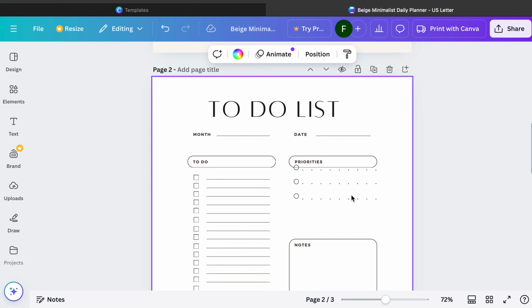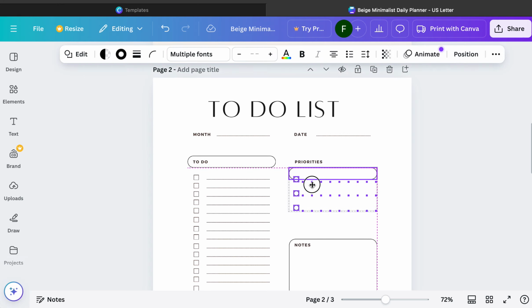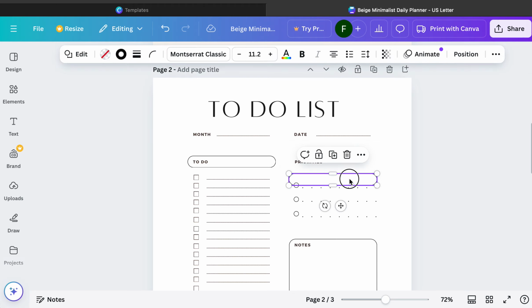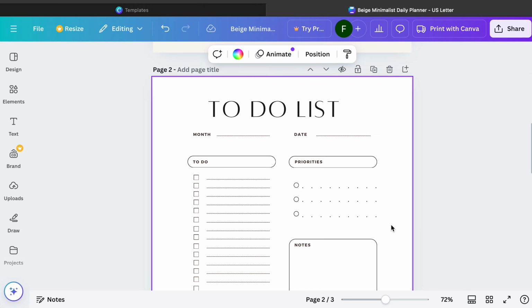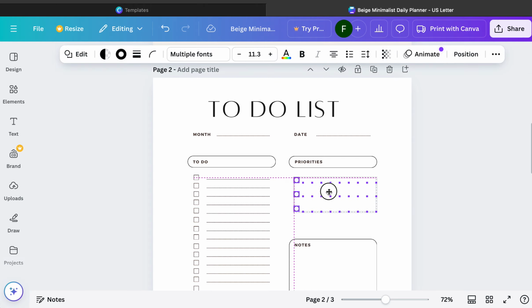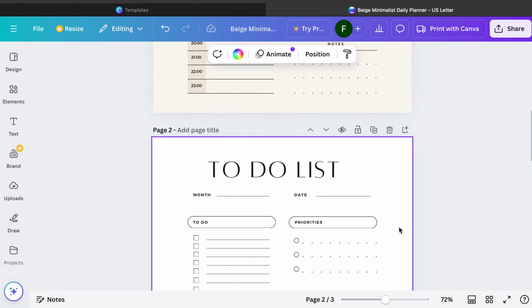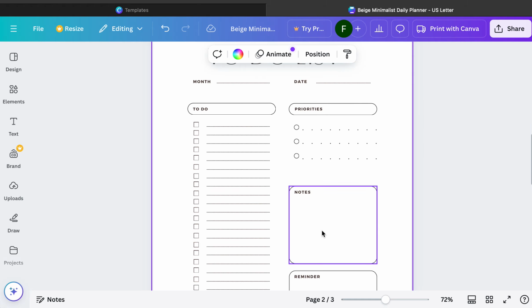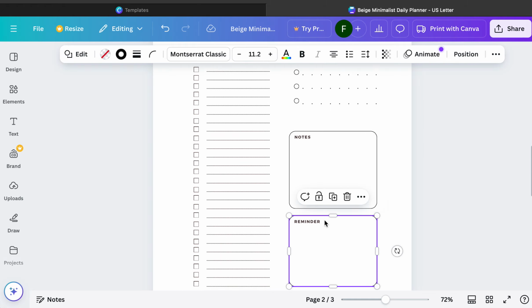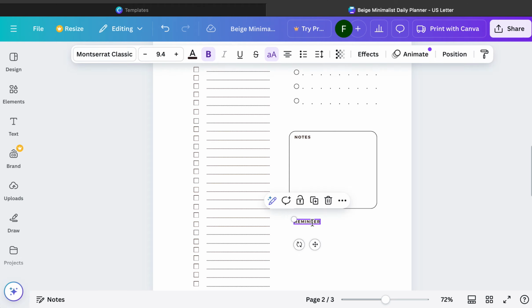Yeah, I like these like this. Ooh, yes. Bring those down a little bit. You can group and ungroup accordingly, and again, you can take and move things around and customize as you like. So if you want a little notes area, but you don't want the reminder area, you want to make your notes area bigger, do that.